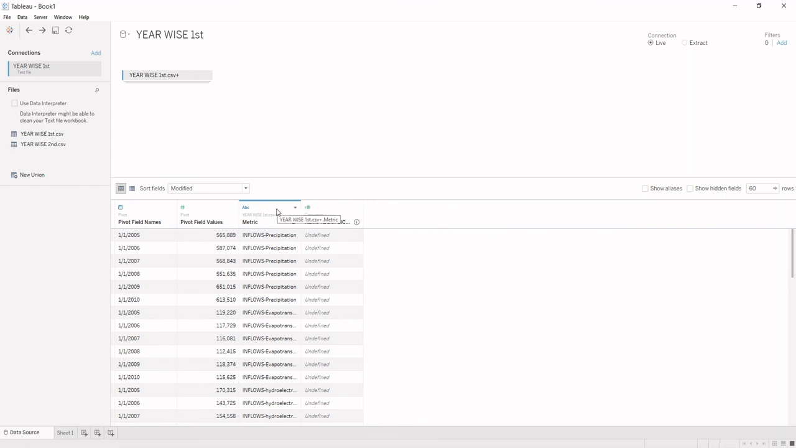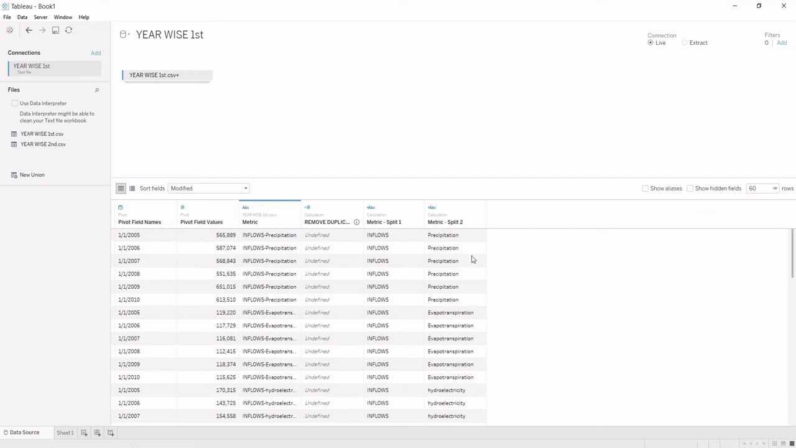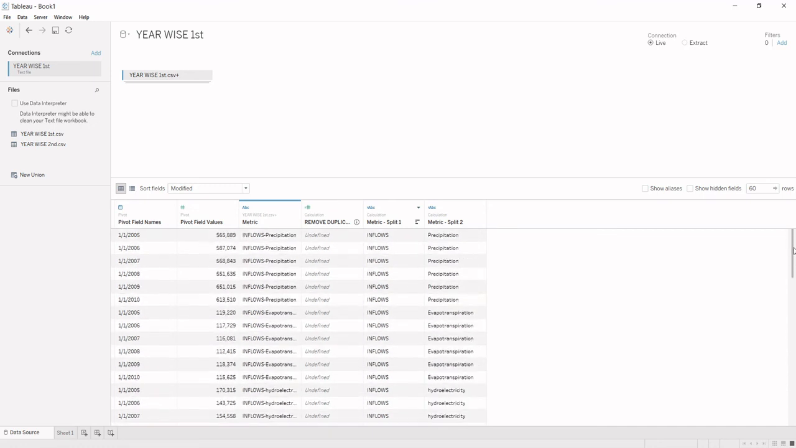Coming back, now I'm showing you the plain split option. By default, the simple split option does the task automatically. When I click on split, it will automatically divide it into two different attributes, metric split 1 and metric split 2. One column will have only the information of the type of data source, inflows or outflows, and the other will have the information about whether the type of source is precipitation, evaporation, hydroelectricity, or various other sources. In this manner, we can split a single column into two different attributes, and hence that was step 4 of data cleaning.